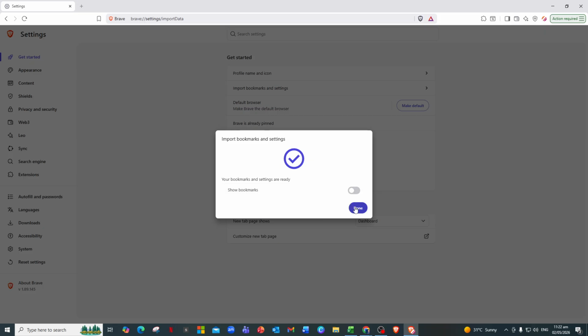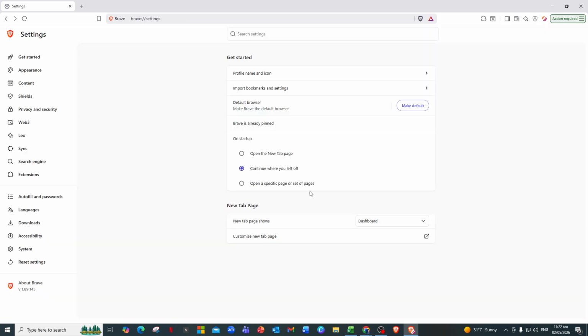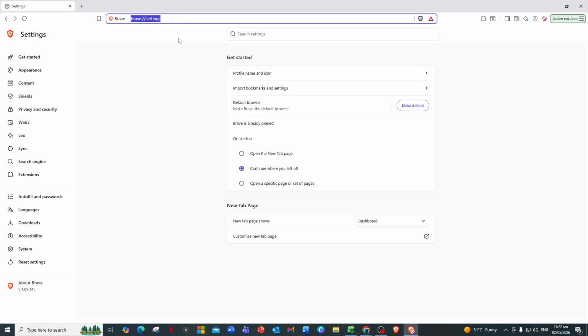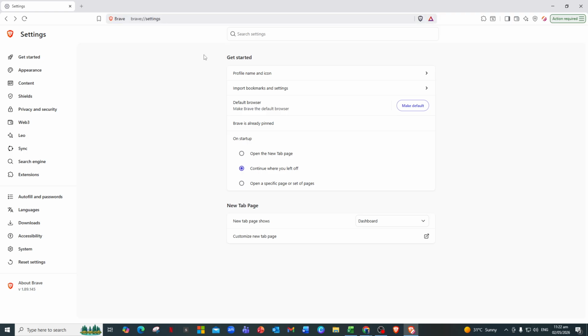Now you can close the Settings tab and start browsing in Brave. Your Chrome bookmarks should appear in the Bookmarks bar or in the Bookmarks Manager. Your history will be available, and any saved passwords you chose to import can be used when you log in to your usual sites. That's all you need to successfully move your data from Chrome to Brave.